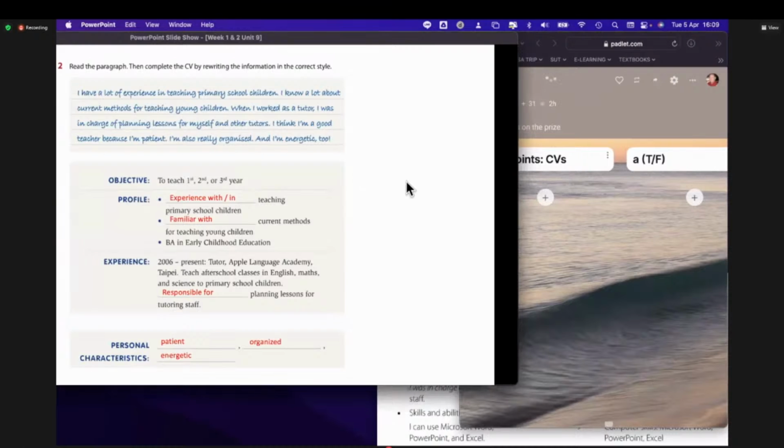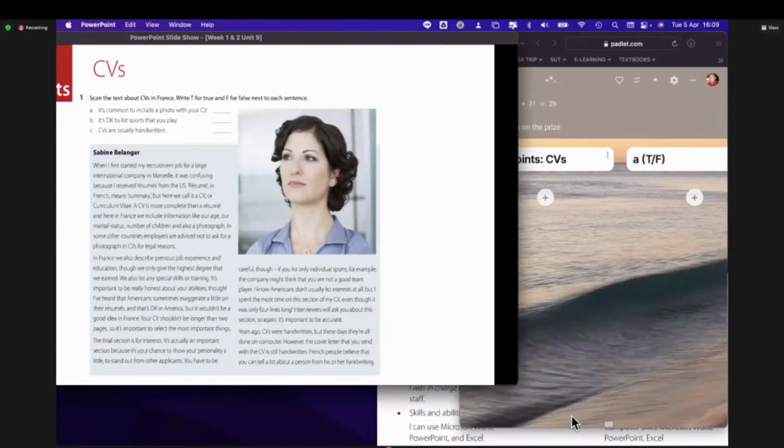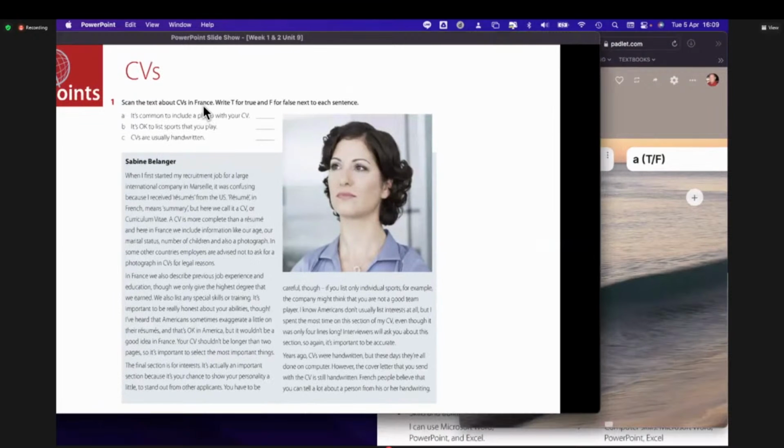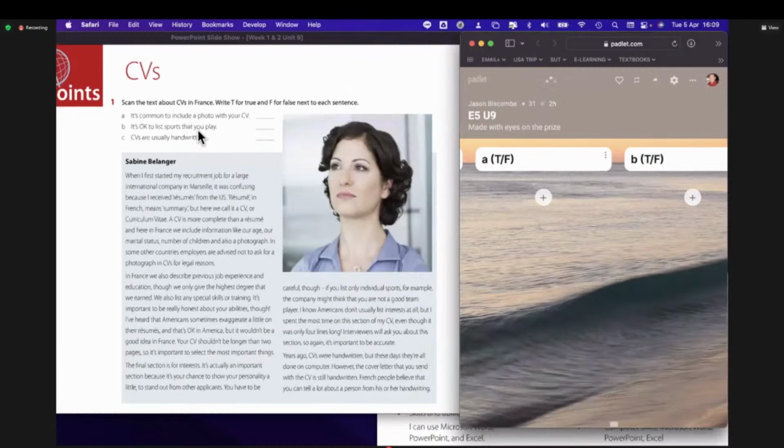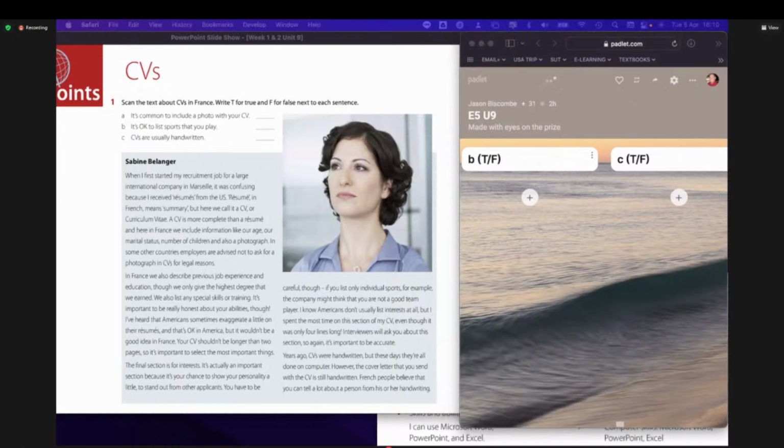Now, let's look at viewpoints. So look at this text. The woman here wrote about CVs in France or resumes in France. Write true or false for A, B, and C. A, it's common to include a photo with your CV. Remember, in France, not everywhere, not England, not US, France. So see what she wrote. Also B, it's okay to list sports that you play. True or false? And CVs are usually handwritten. Think about that, right?